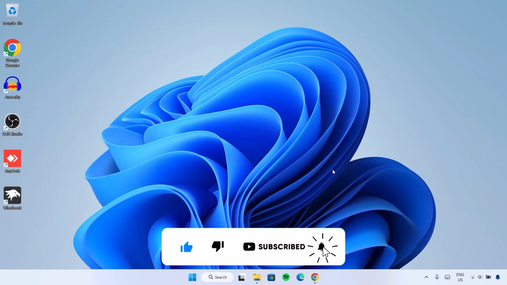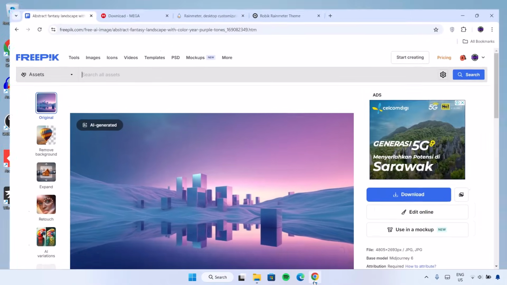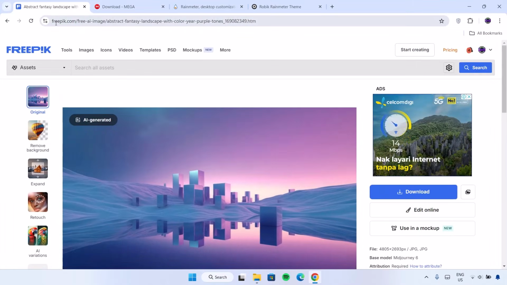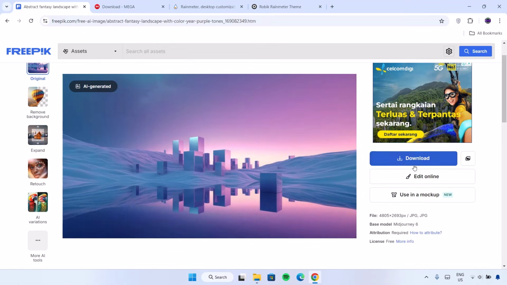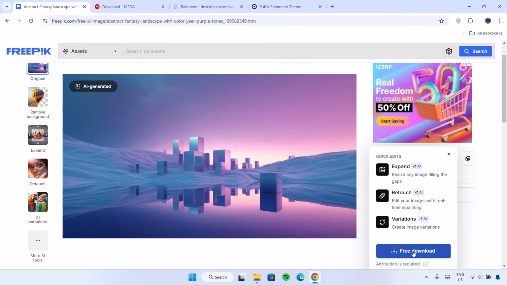The first thing we're going to do is to change this wallpaper, and to do that we're going to go to the browser. Right here in this website freepik.com, we have many options here. To download this wallpaper, go right here to this icon, click on that. And I'm going to click on this free download icon right here.